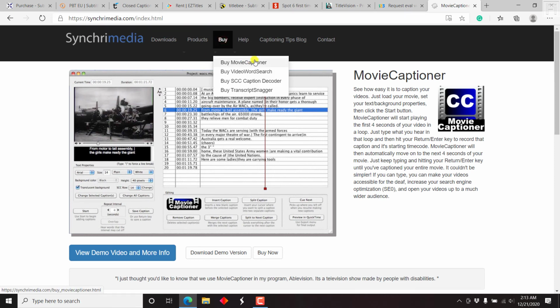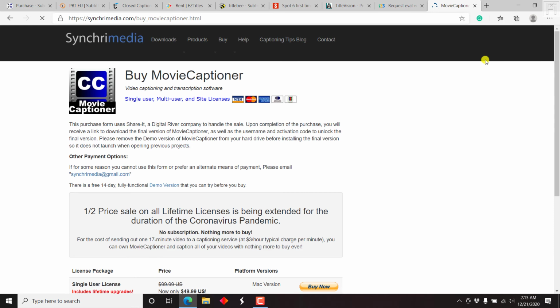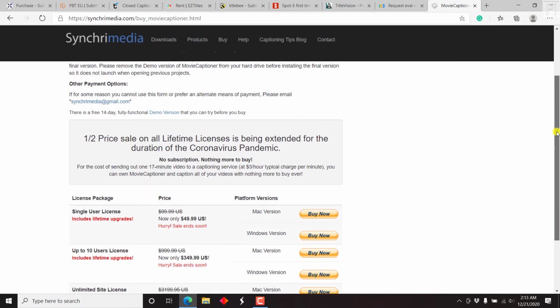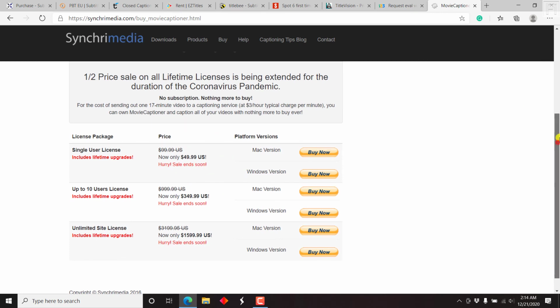But if you want to purchase MovieCaptioner, this is pretty cheap. The purchase price is pretty cheap compared to what we have for the other versions. The single user is just $49. That's pretty cheap compared to what we've seen for the other applications. And then we can go to the 10 user. It's $349 from $999. Maybe they're running a sale or something. Yeah, it ends soon. And then the unlimited is at $15.99 from $31.99. That's better. I think that's better than what we have.